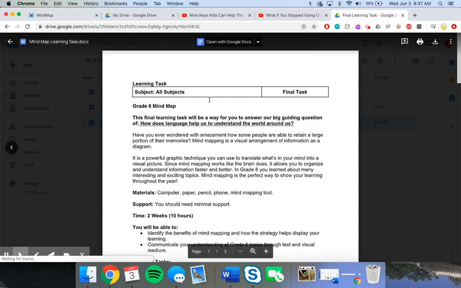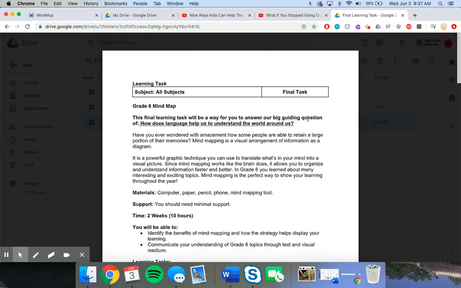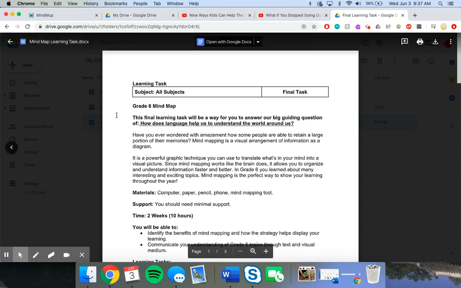So today I'm going to be showing you how to create a mind map. I'm not going to be using this guiding question. I'm going to be using a different question, but make sure that your final mind map is going to be based around this guiding question.